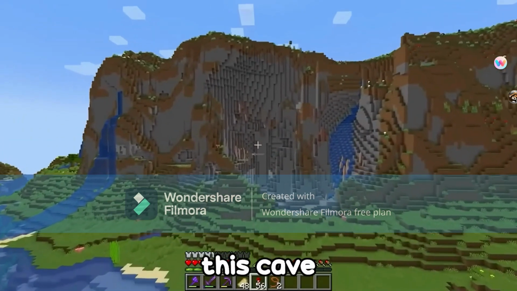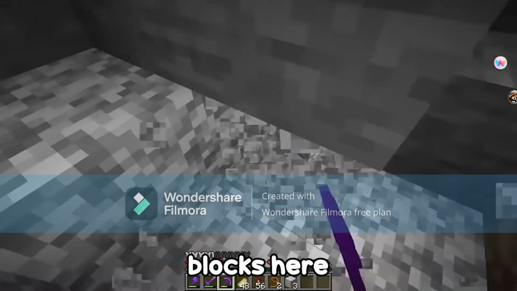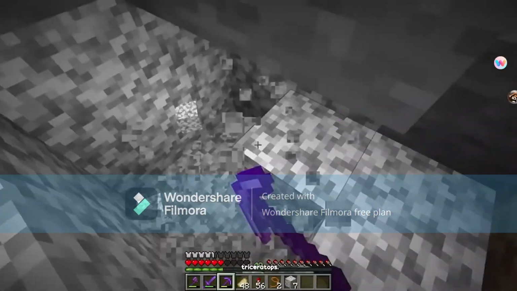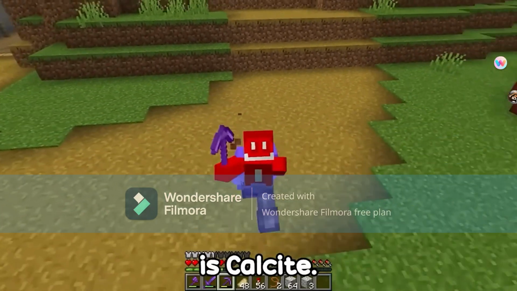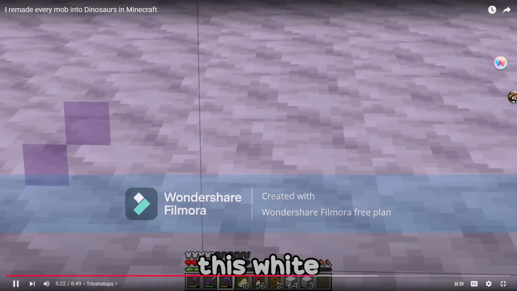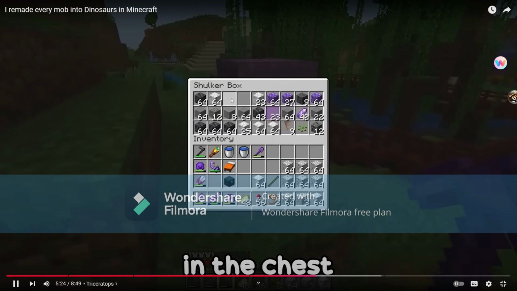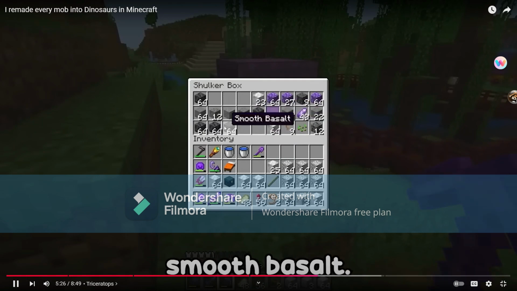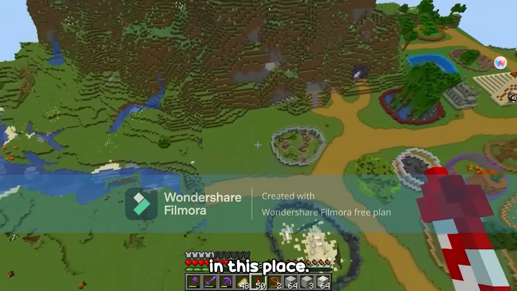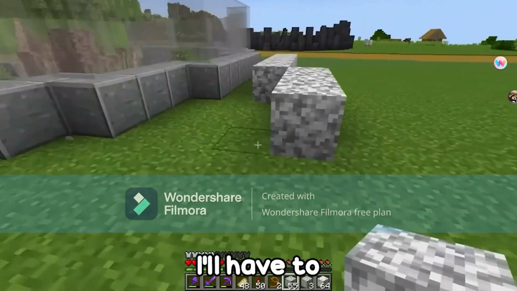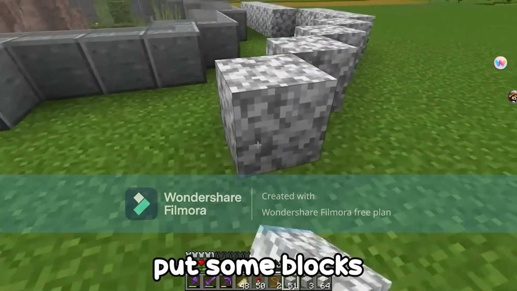Now I'm flying towards this cave because there's plenty of diorite blocks here, and I'll use them to create the habitat for the Triceratops. Another block I'll need is calcite, and for those who don't know, it's this white block. Luckily, I left some of these in the chest, and there are other blocks like this smooth basalt. I want to make the habitat exactly in this place, but there's a small problem. I'll have to do it very close to the other one, so I'll even put some blocks like this.